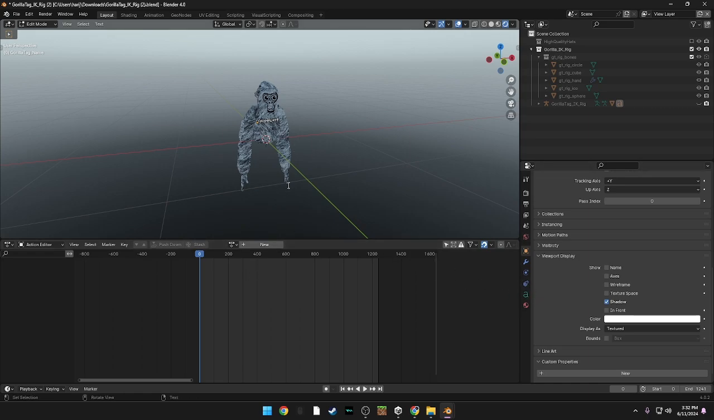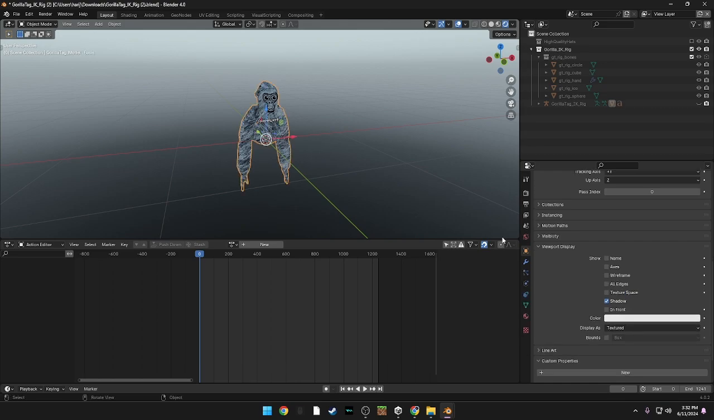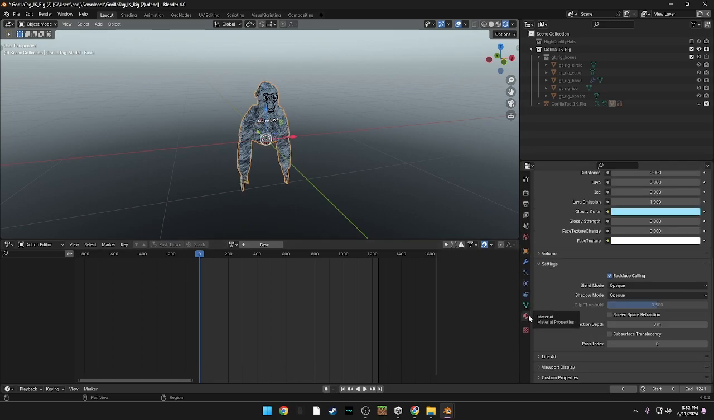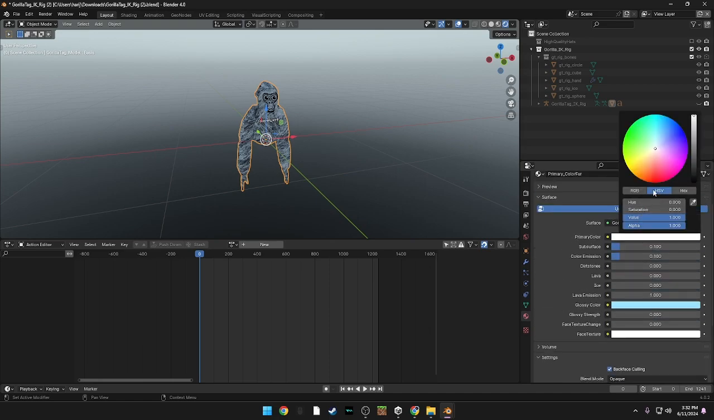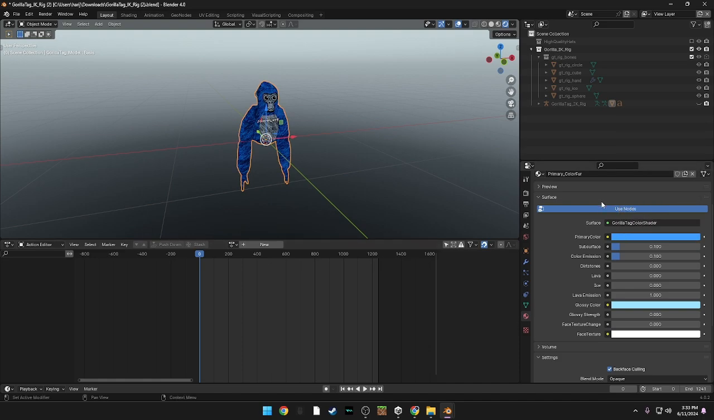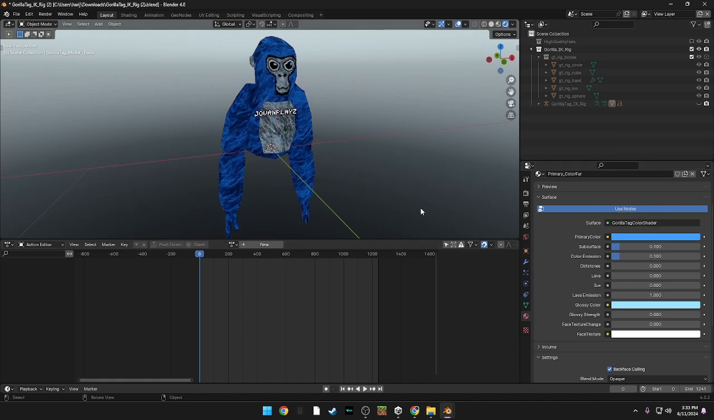Then you can press tab again. Then that's gone. Press on the rig. Press material. Press primary color. You can change your girl's color. I'm gonna have mine like a light blue, kind of like that. Yeah. So now we have this.